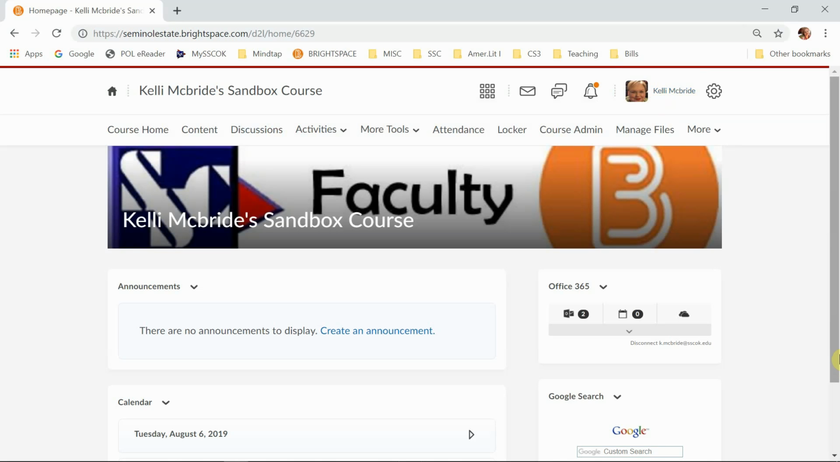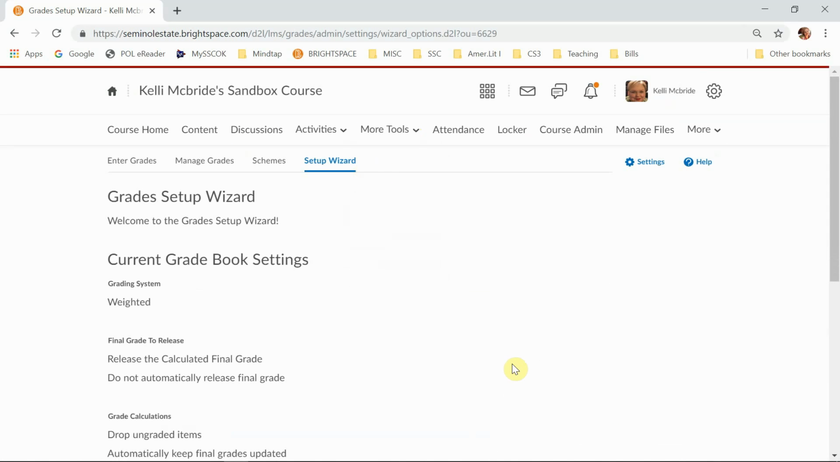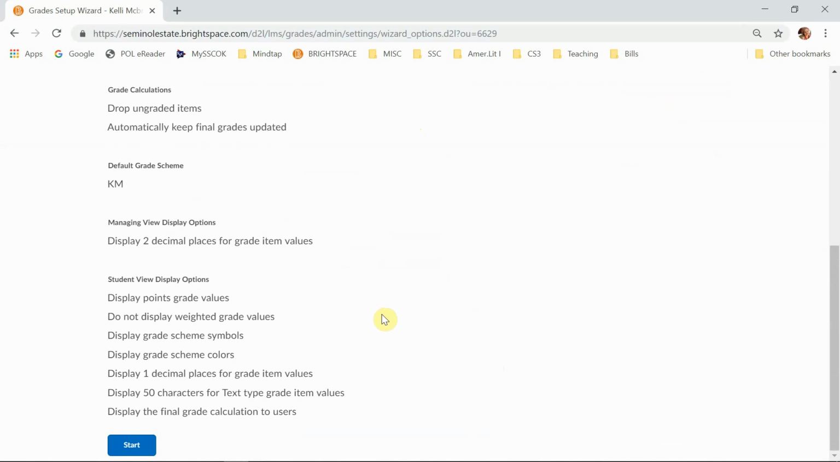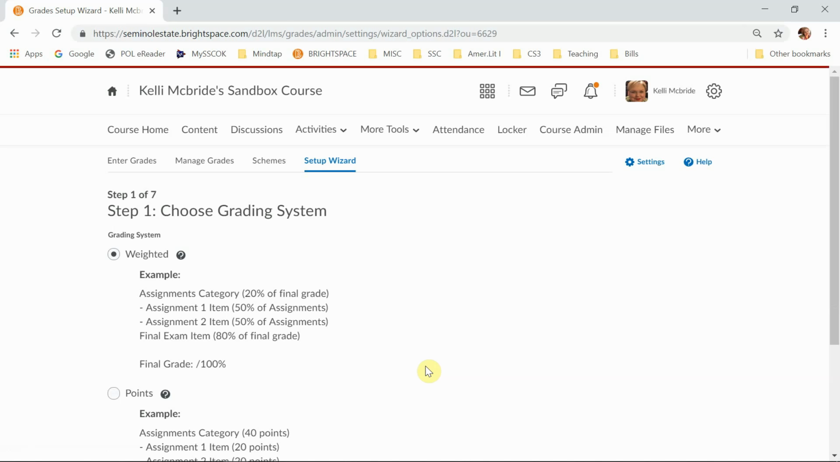So I am in a course, so I'm going to go to the gradebook by going to More Tools and Grades. So it's going to put me immediately at the setup wizard, and so I'm going to hit Start, and now it's going to ask me to walk through 7 steps to set up the gradebook, and then I'll have other things I need to do.